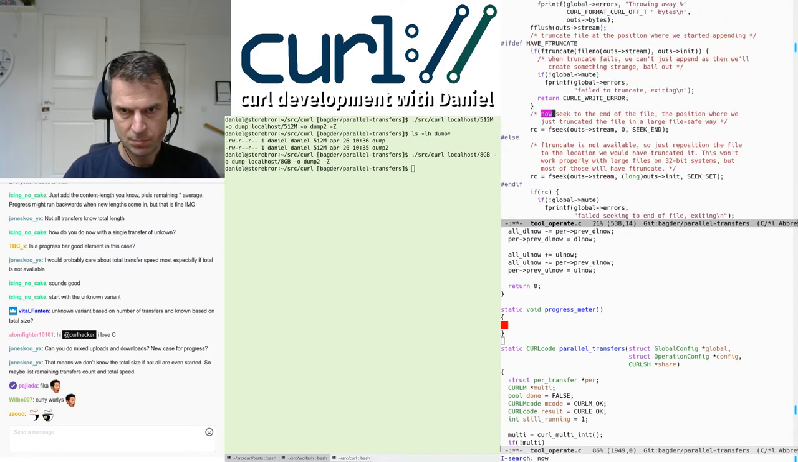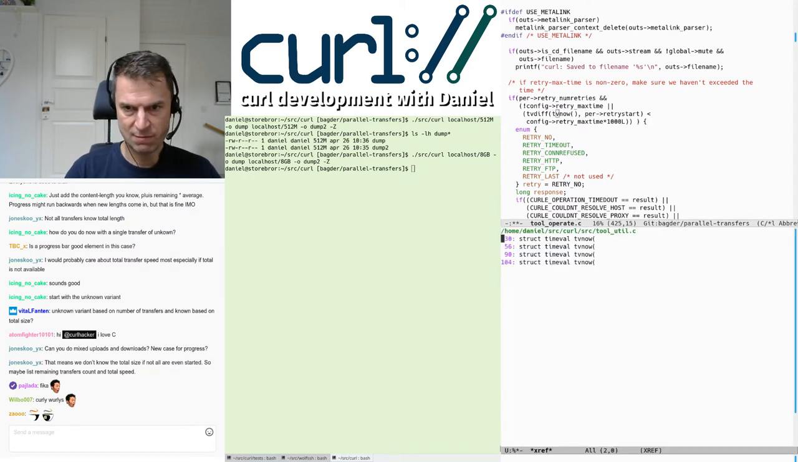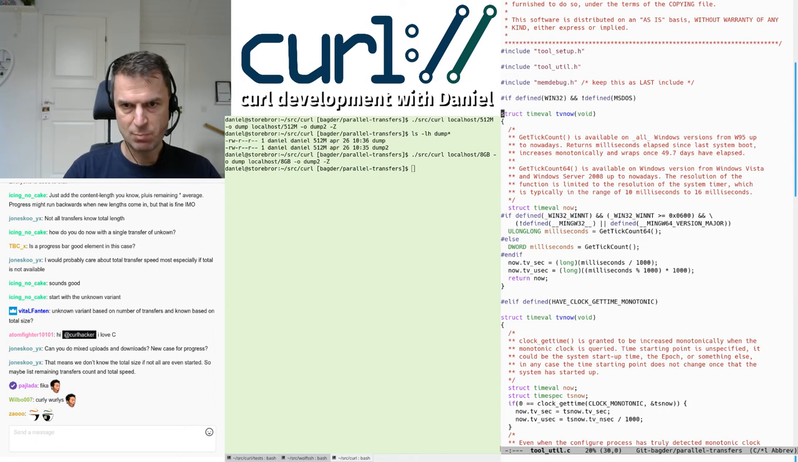Now I'm... yes, we have these functions now. I'm trying to remember, sometimes I don't actually remember which functions we export or provide in the tool, and that we have provided in the library alone. But this is how we do current time in the command line tool.